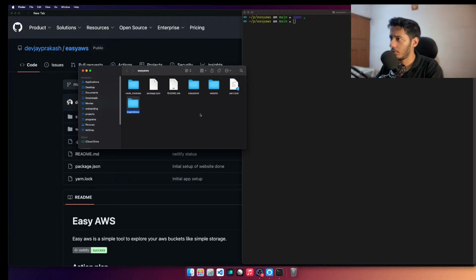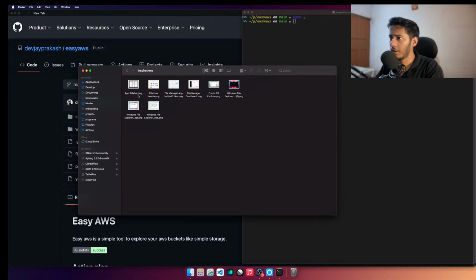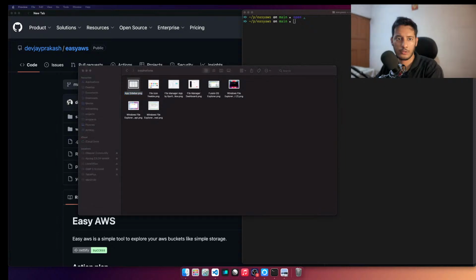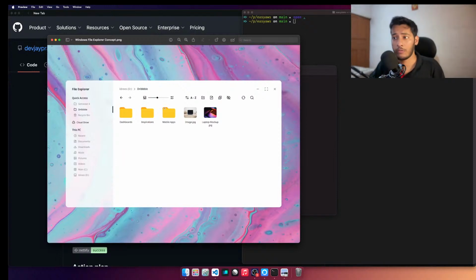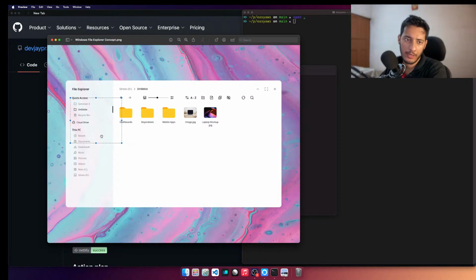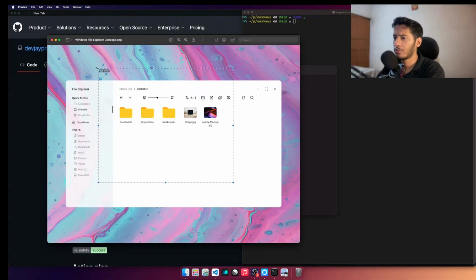Okay, so these are a few inspirations which I have. This one was for the sidebar, which doesn't matter. I think a few good ones are like this one, which I liked a lot. An explorer for your S3 bucket. Maybe you could have all your folders over here, all the folders of your S3 bucket, and then all the files inside that bucket could be here, and then these tools could be there. Maybe this will not be there because this is just an application. I really like the idea.